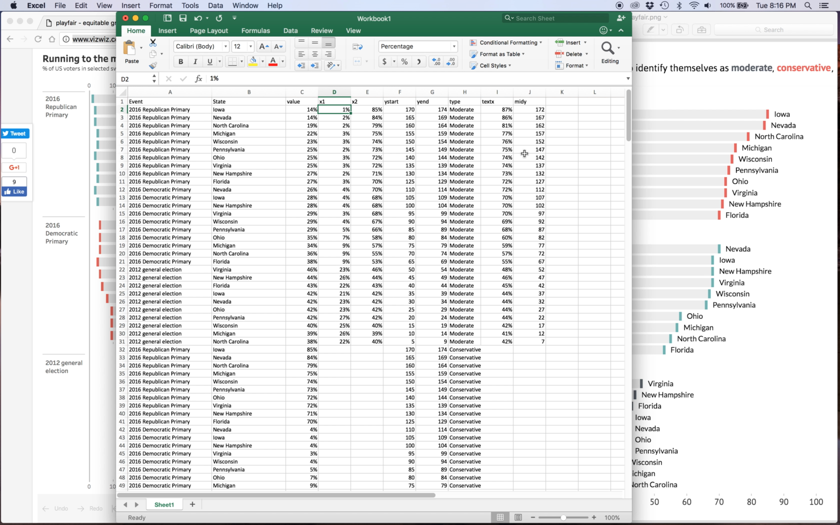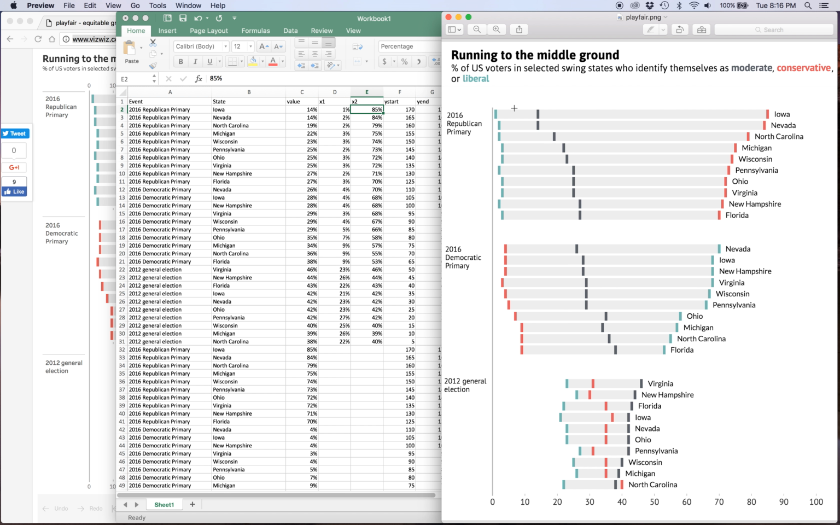I also have this, okay, so this X1 and X2, that took a little bit of data manipulation. What that basically is, it's the lowest value and the highest value, regardless of whether that's liberal, moderate, or conservative. So for Iowa here, right, the lowest value is 1%, and the highest value is 85%. That just happens to be from liberal to conservative, but for other ones here, like for Michigan in the general election, for example, that goes from 26 to 39. That's from liberal to moderate. Okay, so these are just the bounds. That's how I'm going to draw my bars here.